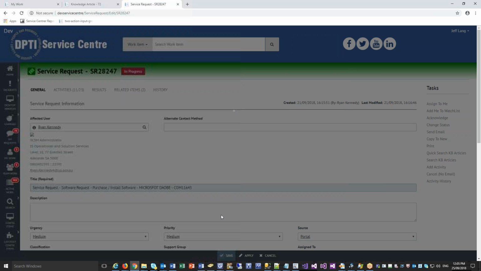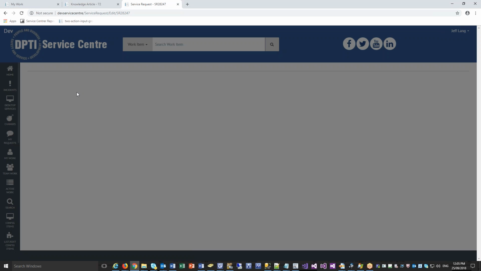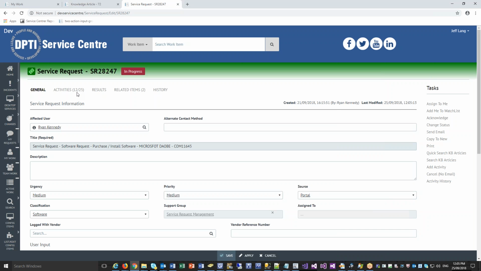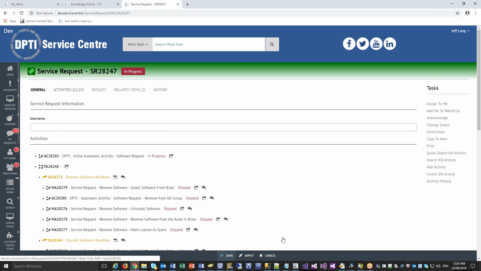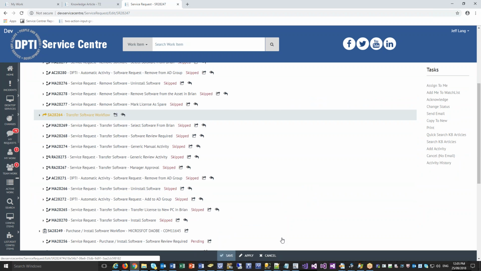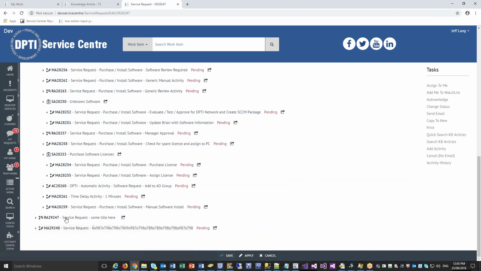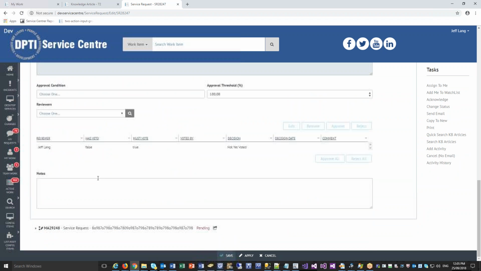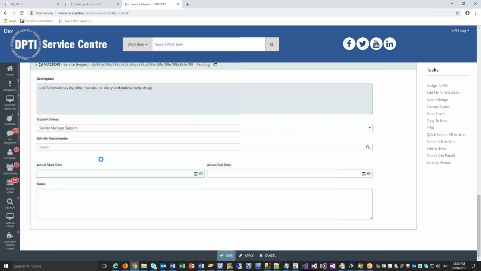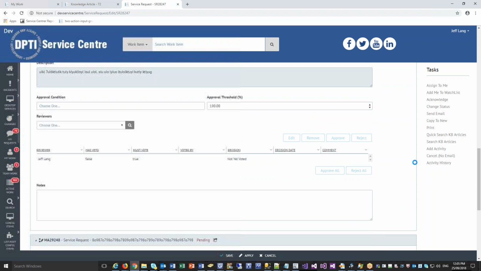So if I OK that one, that should jump up to 13 of 23. Oh, 12 of 25. What? So that's the request offering. Let's put me in there. And that was the extra manual activity. And yeah, you can just keep adding as many as you like.